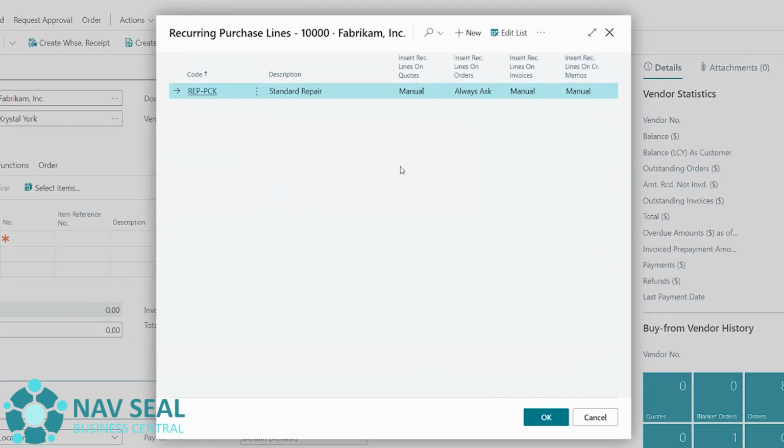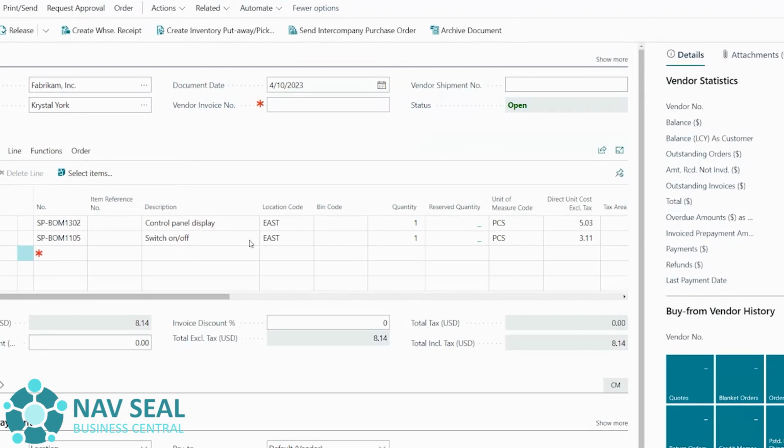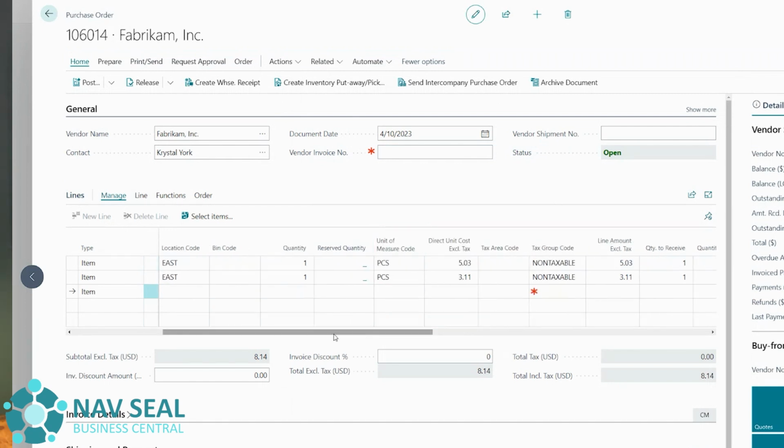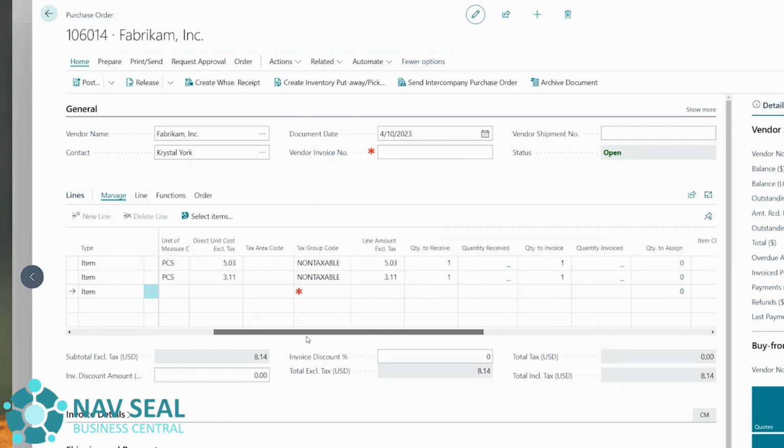Boom, we're presented with this menu that is exactly the same one that we've seen a second ago, where we can select this and say, okay. And with a simple click, we have added all the quantities. Obviously, the cost and so on is calculated live the moment we insert the lines, just like it would be if we were inserting them manually.